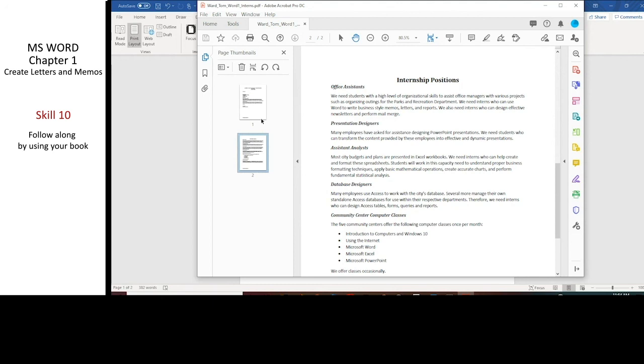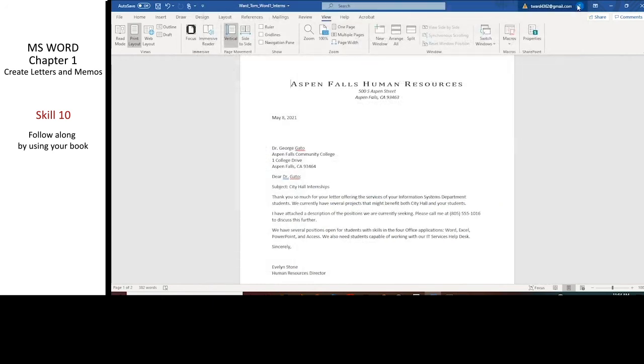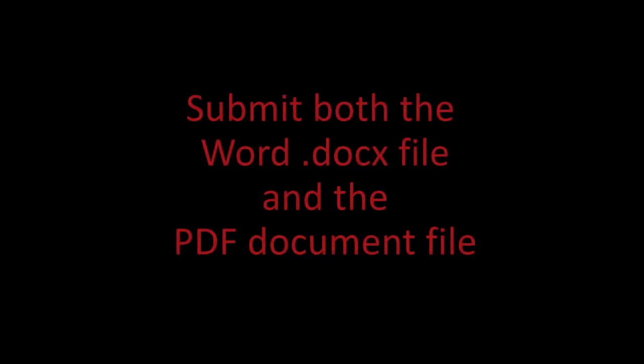10. Close your PDF Viewer application window. 11. Close Word. If you are prompted to save changes, click Save. Submit the files as directed by your instructor.